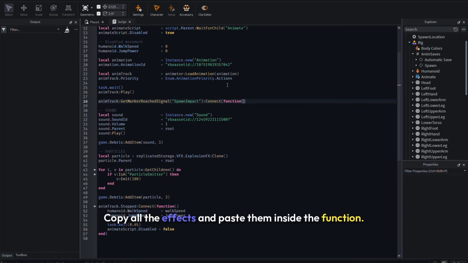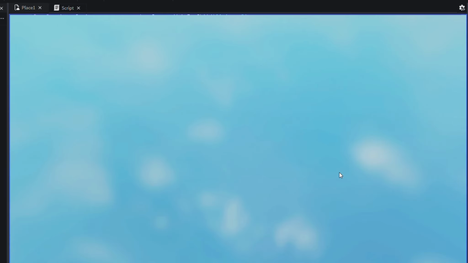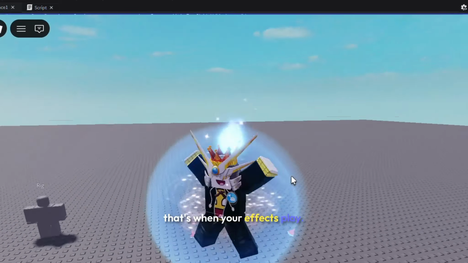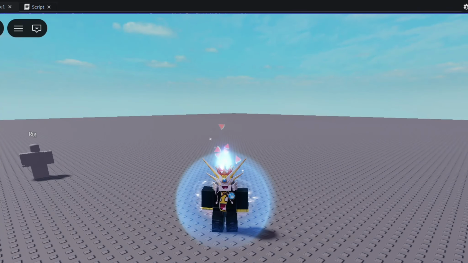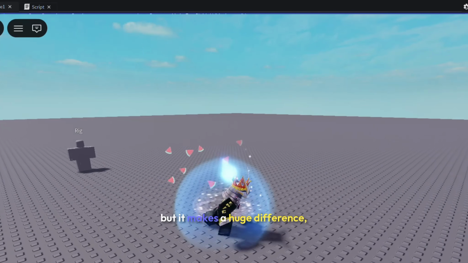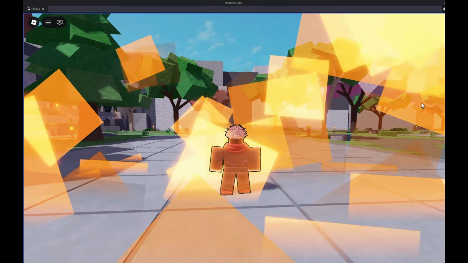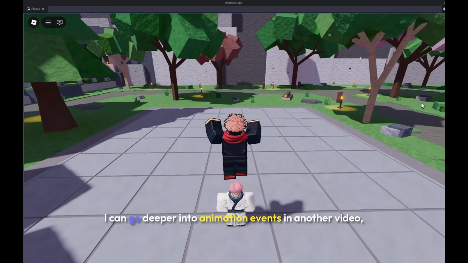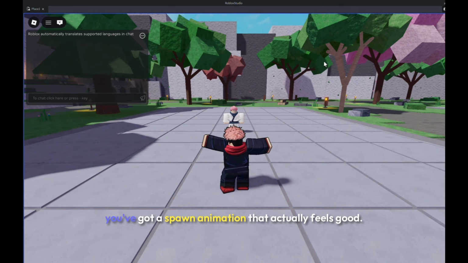Copy all the effects and paste them inside the function. And when it triggers, that's when your effects play. So now, everything is perfectly synced. It's a small detail, but it makes a huge difference, especially for combat style games. If you want, I can go deeper into animation events in another video, but for now, you've got a spawn animation that actually feels good.